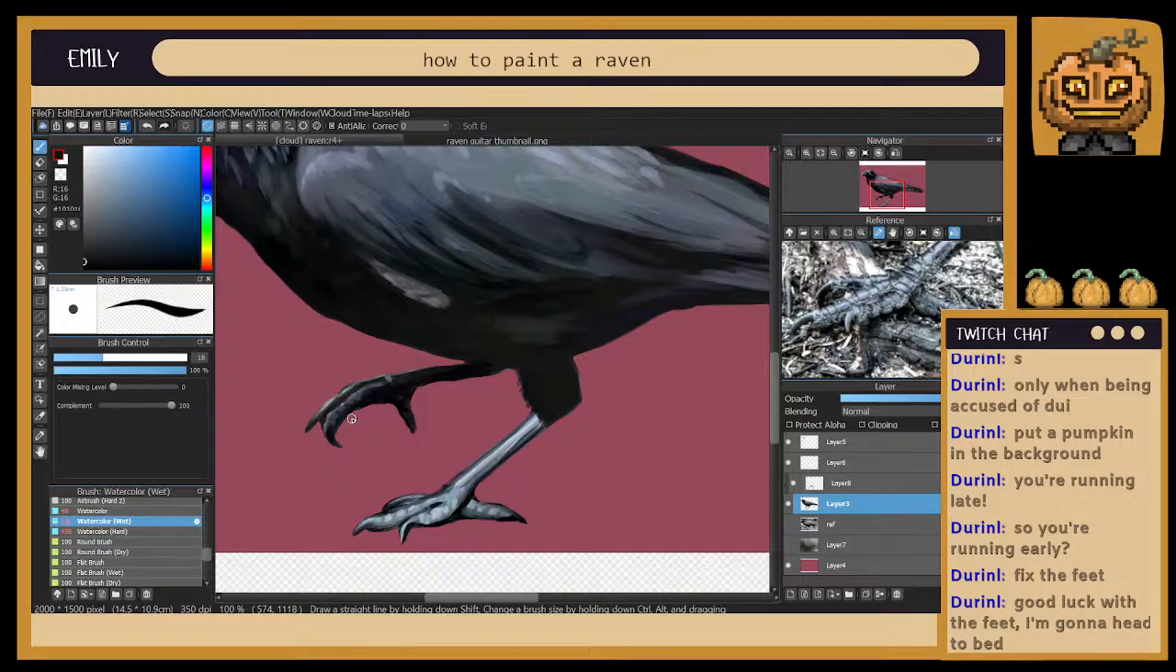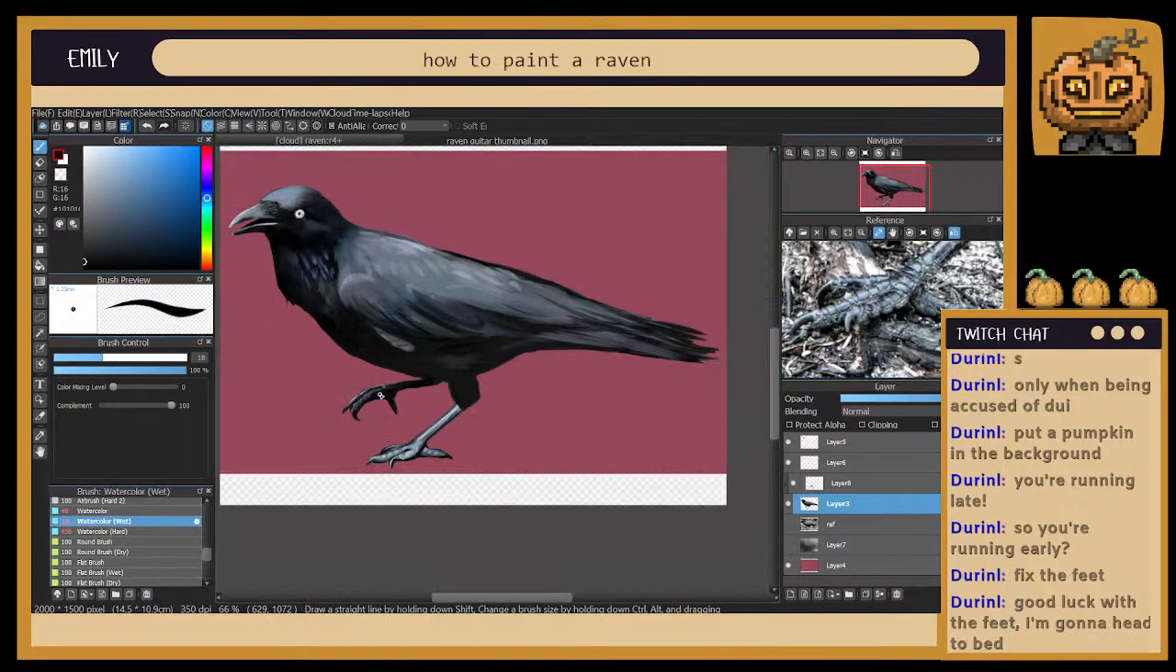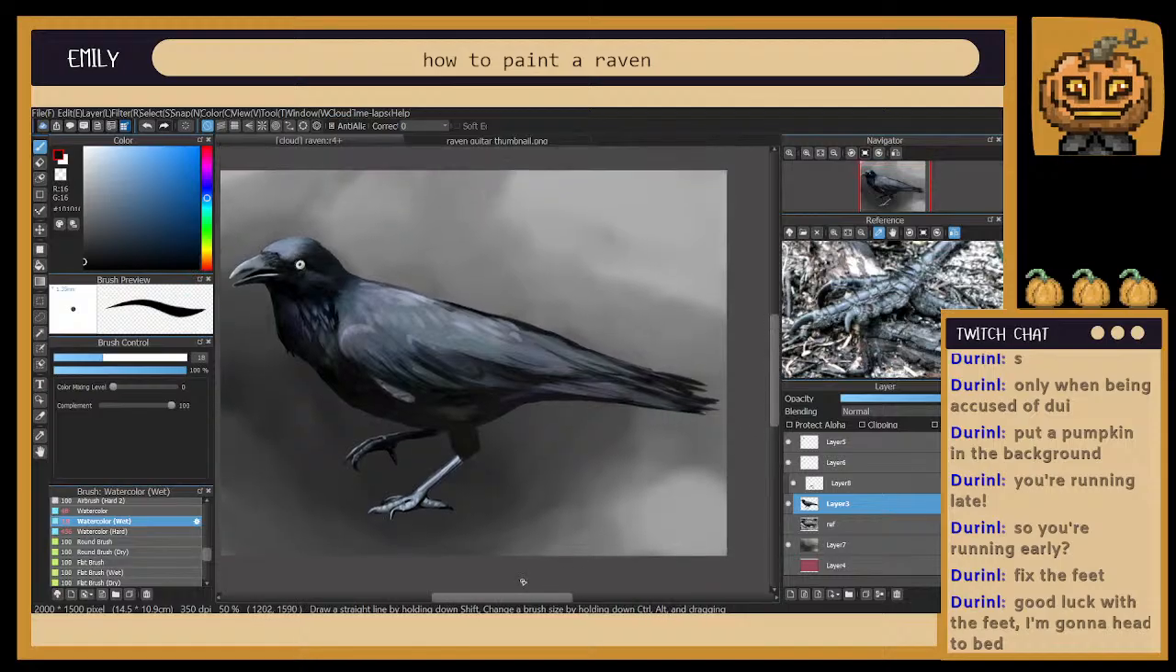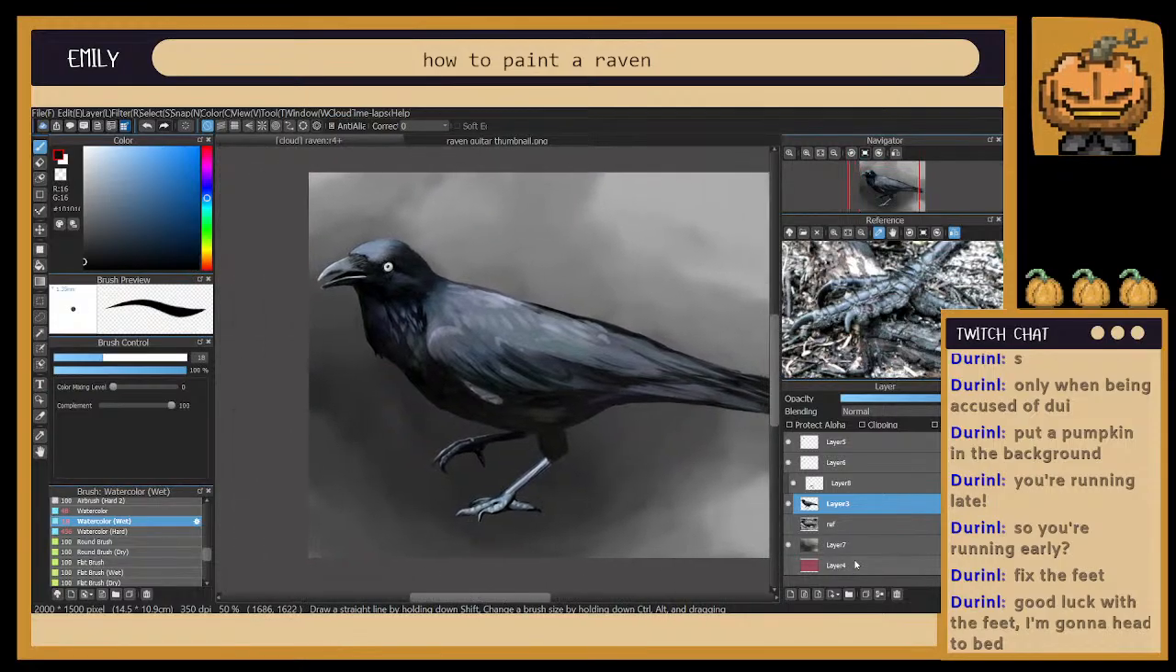Okay, does that look a little better? Looks more like a foot. Now it looks like it should be standing on something, but it's not.